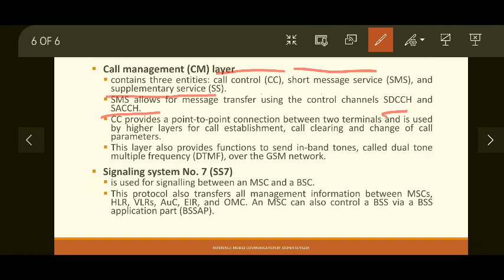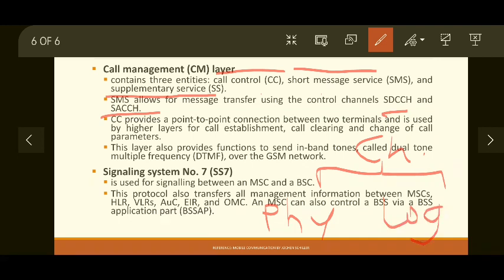The types of channels we have not covered, because this is out of scope of our syllabus. Channels are of basically two types. Let me summarize it in short. Channels, that is frequency channels, are of two types: one is physical and another is logical. Physical channel means actual frequency on which you are transmitting the data, and logical channel means what type of data you are transmitting on the physical channel.